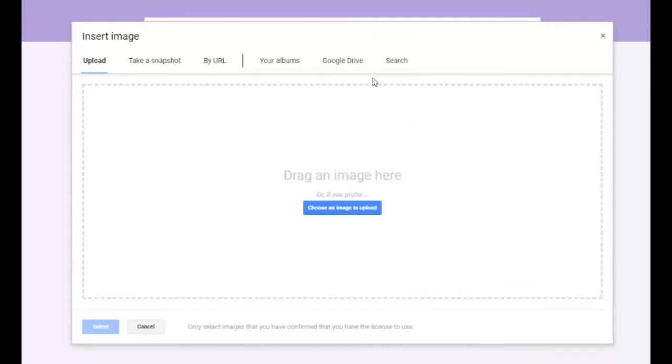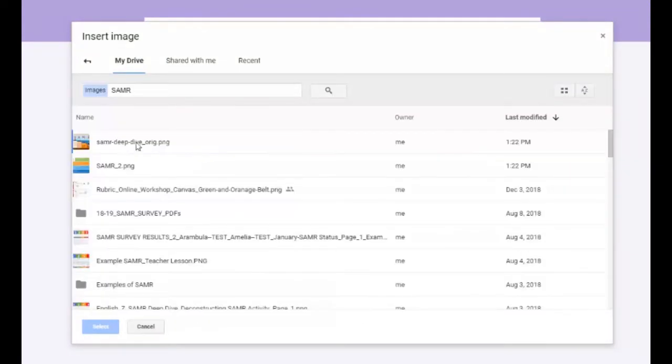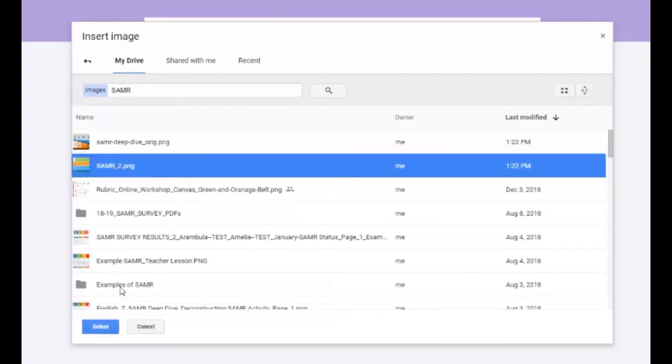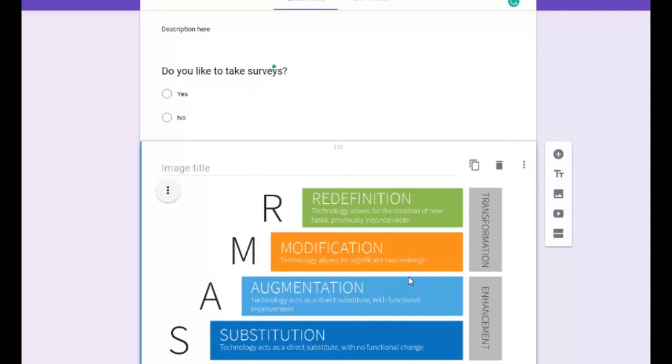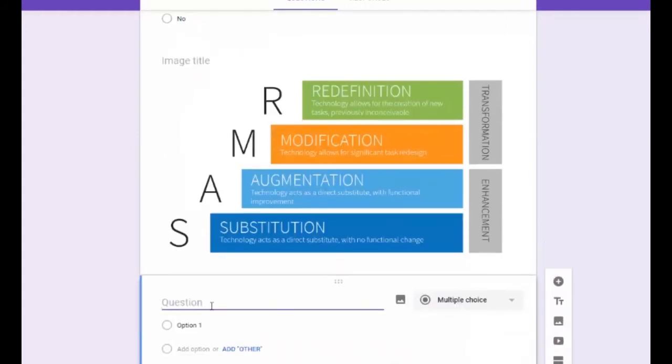I already have some in my Google Drive. Once you find the picture, select it and then select. Once you add the picture and you want to use it as a reference for additional questions, select the plus icon, Add Question. Then type the question.